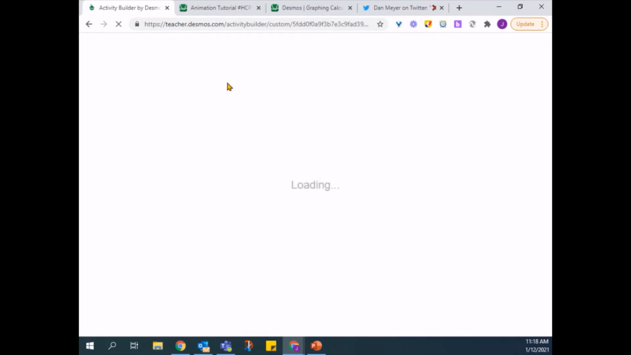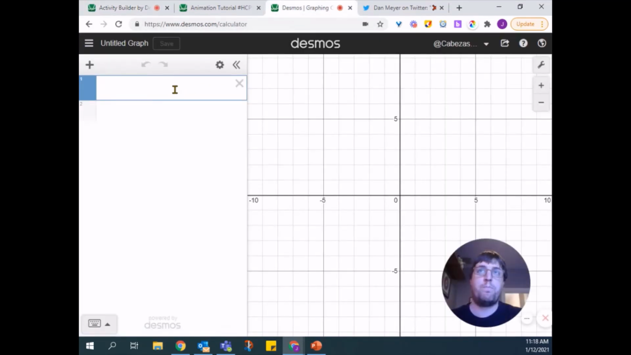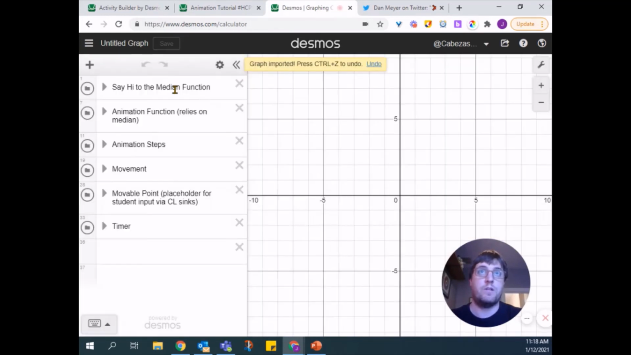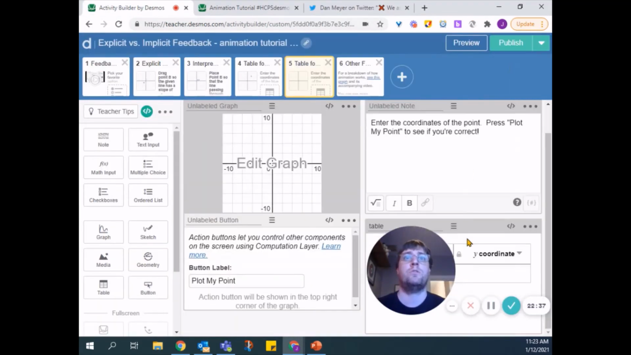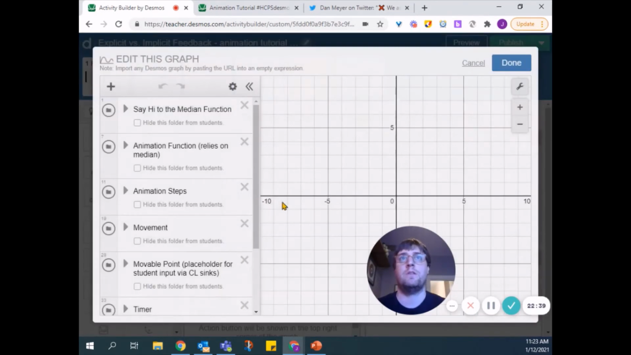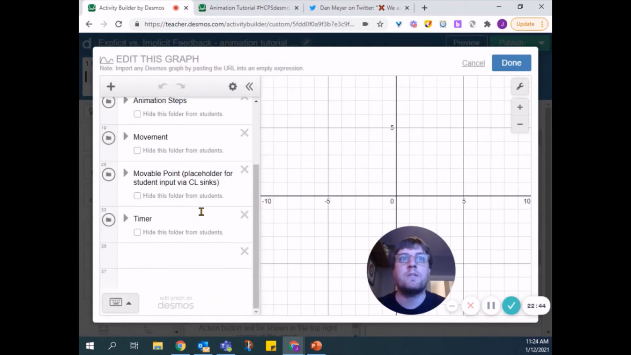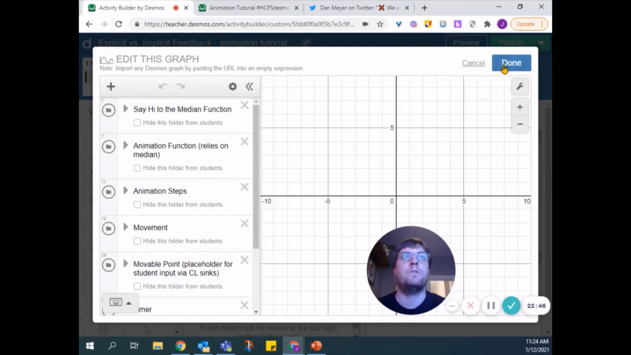You go to any Desmos calculator space, in an open expression, you just paste that URL. So I'm going to literally just paste it. It imports everything. So I've built this entire graph when I used to have nothing. And so our graph is in screen 5 for the Desmos activity. And I need to make sure to name my component.